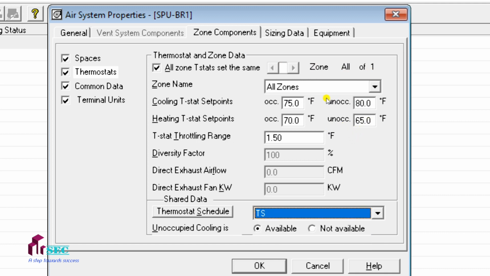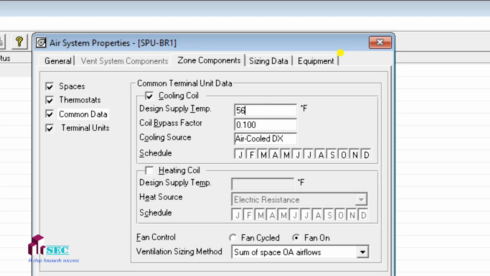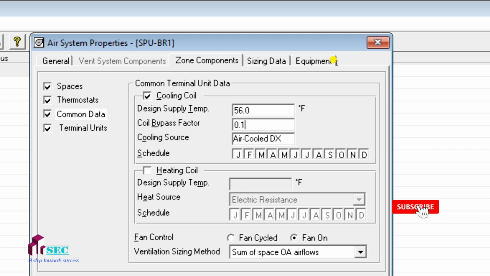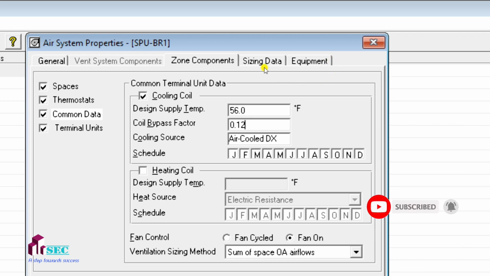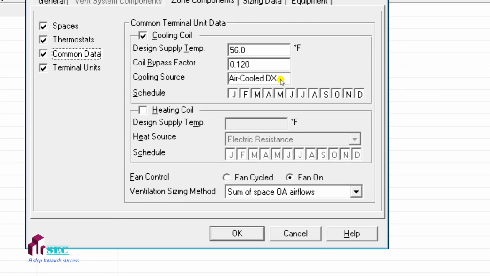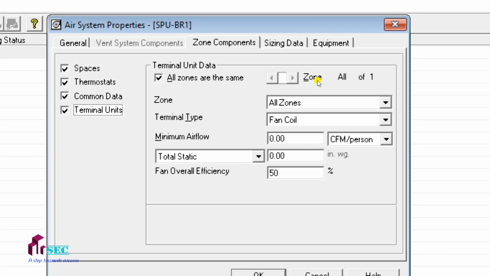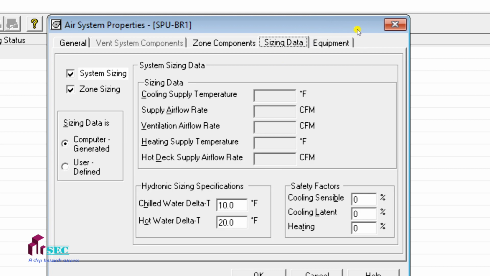Then select the thermostat schedule, then click on common data. Check cooling, then uncheck heating. So heating is not required. For cooling, you can make it 56 degrees Fahrenheit, and the coil bypass factor is 0.12. Then click on terminal unit. In that terminal unit you need not change anything. So simply click on sizing data.